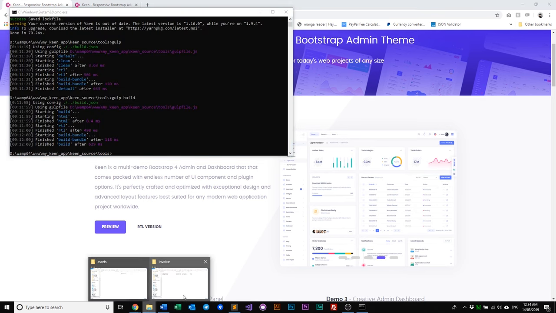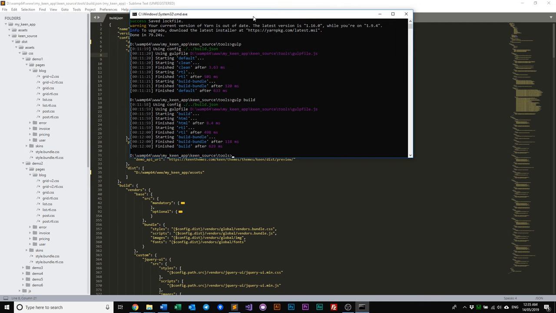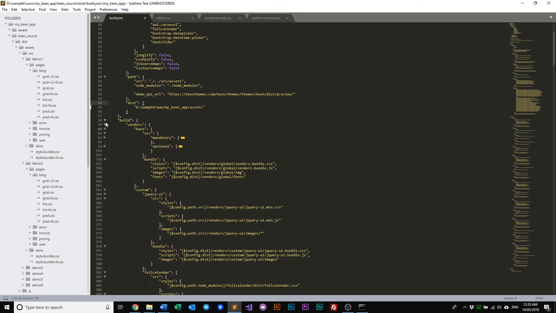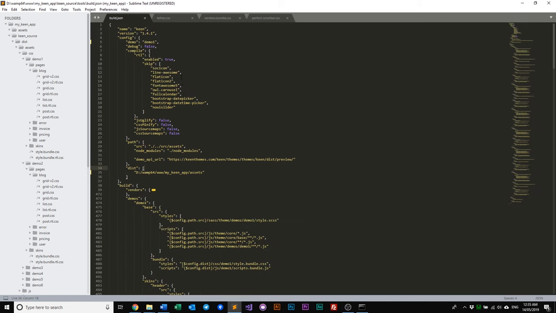So let's go ahead and open our assets folder. Yep, so our assets folder is expanded. Let's go ahead and run gulp. What you can see here is all of our vendors and our demos, or often demos, but only demo one, because we are declaring demo one here, will be compiled and deployed into our assets folder.